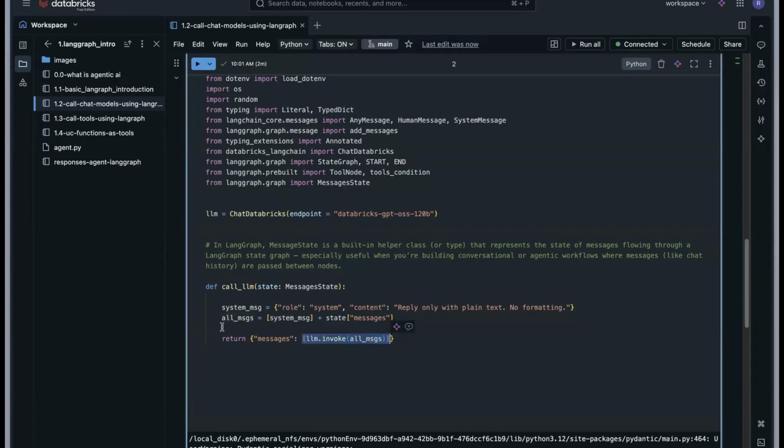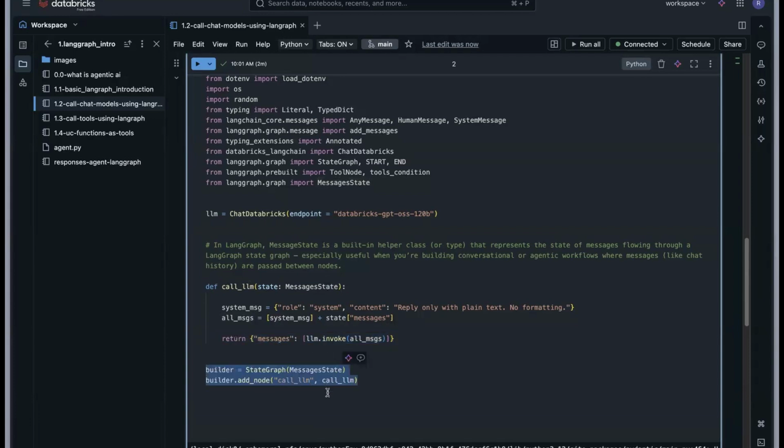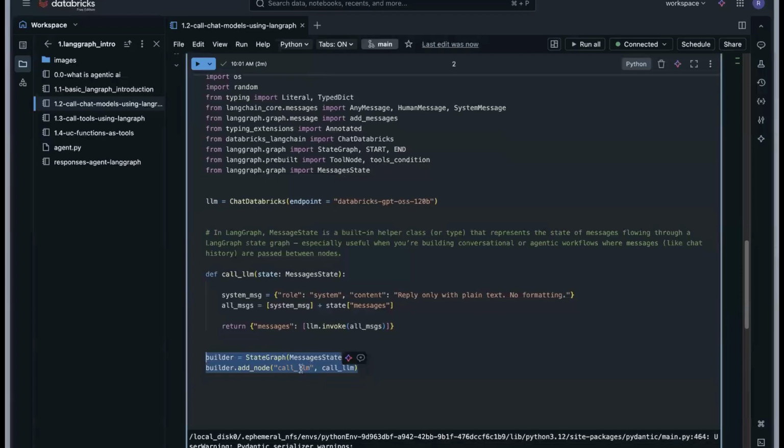Every time you call this method, all these messages will be appended in the messages key. This is where the message state comes into the picture. It does it automatically. So every time you invoke this model, it will not override the messages, but it will append all those messages in the history.